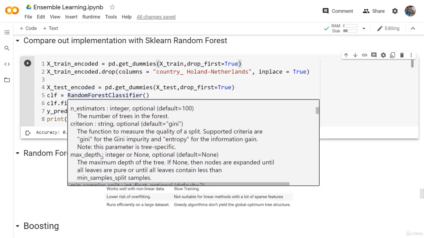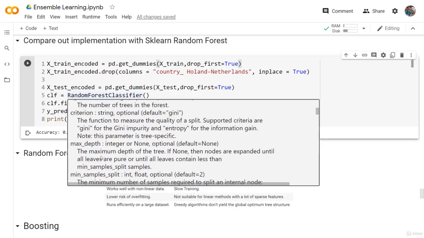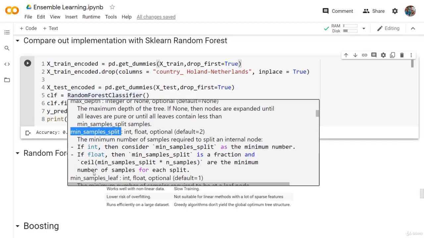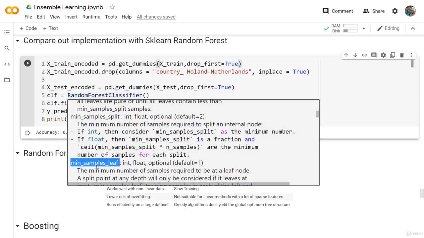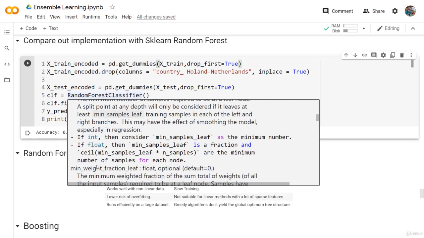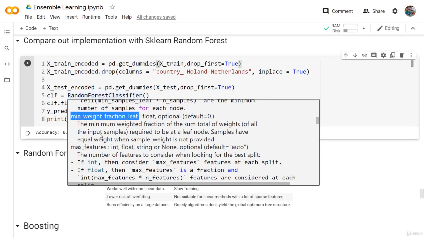The maximum depth, we also discussed this before. The minimum samples per split, this is also a decision tree hyperparameter. The minimum samples per leaf, this is also the same. Minimum weight fraction per leaf, this is also a hyperparameter coming from the decision tree.